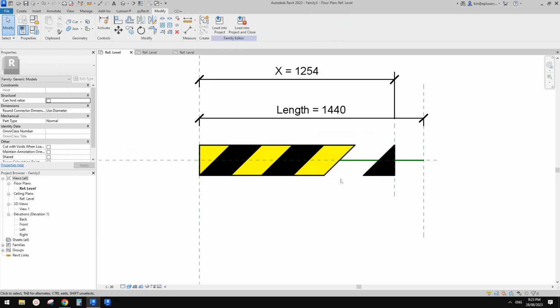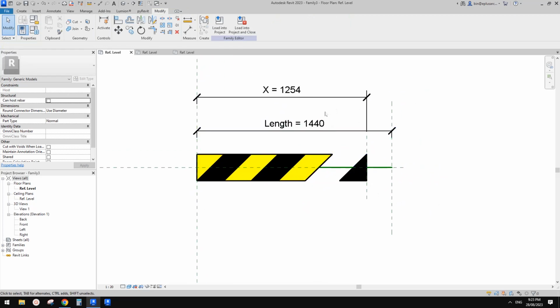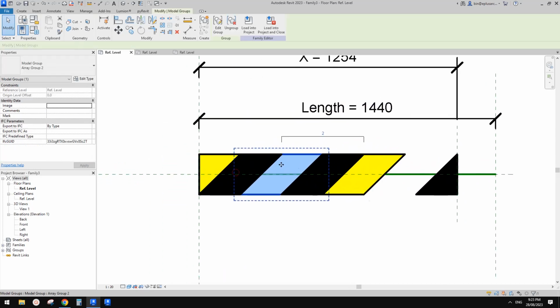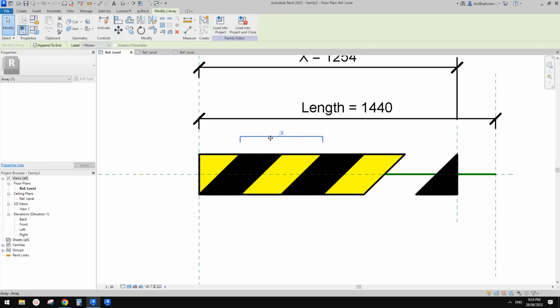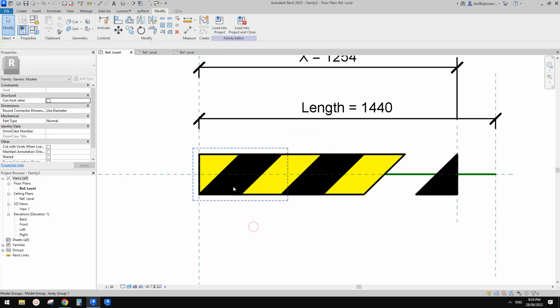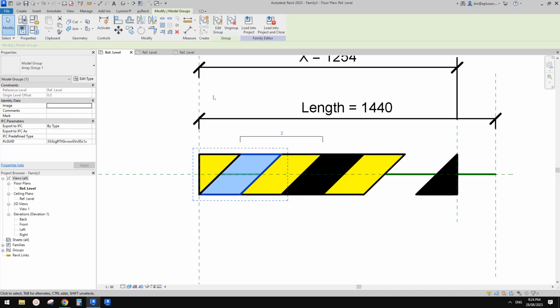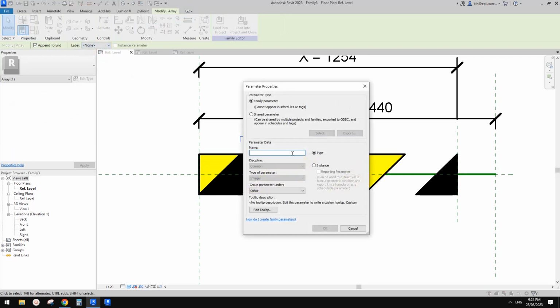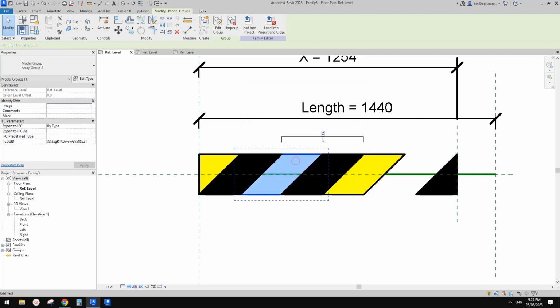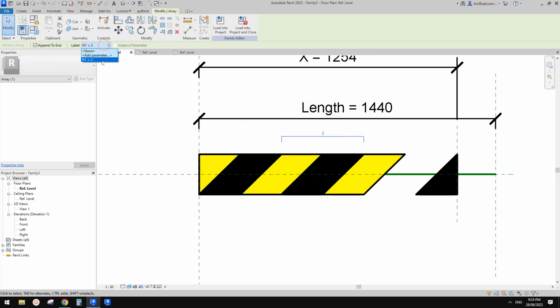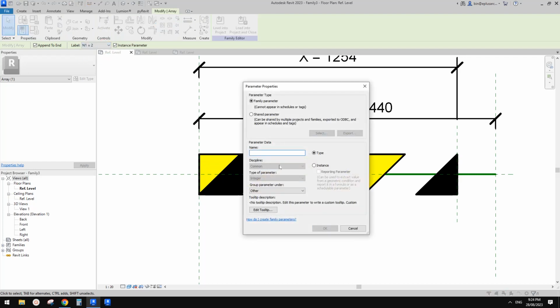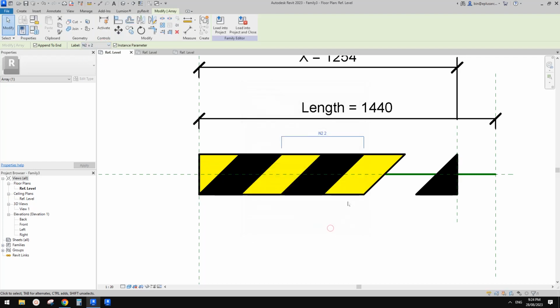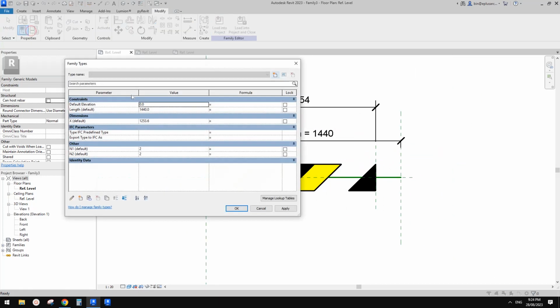So it's almost there. We need to create 2 parameters. So for the number, select one member of this array group, and then click on this, and then here label, add parameter. Okay, so let's call it N1, and it will be instance, and okay, and then select the yellow and click on this and label, oh sorry, wrong one, we need to add another one, so N2, instance, and okay. So now we need to go to family types.